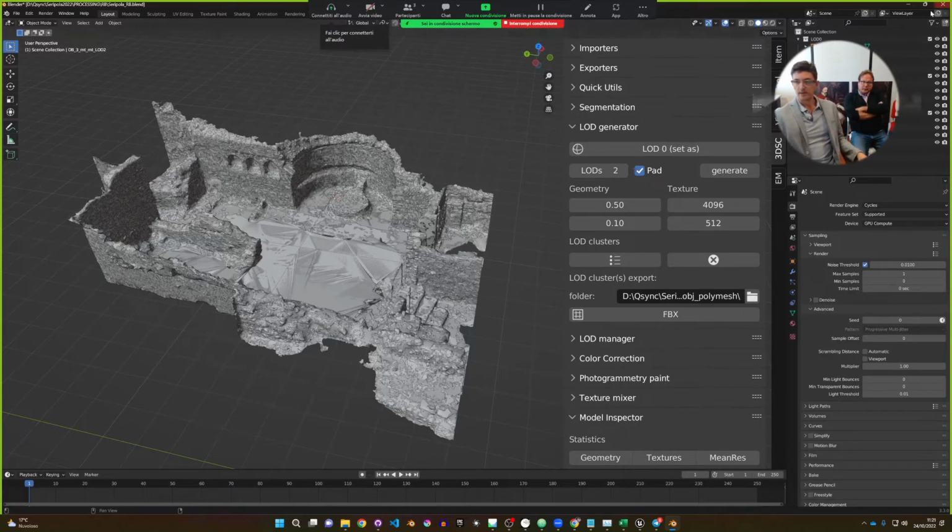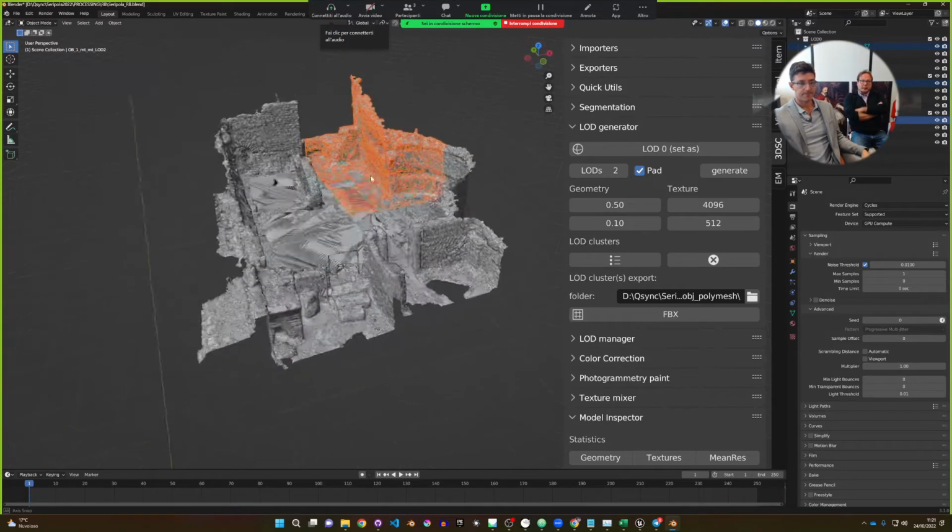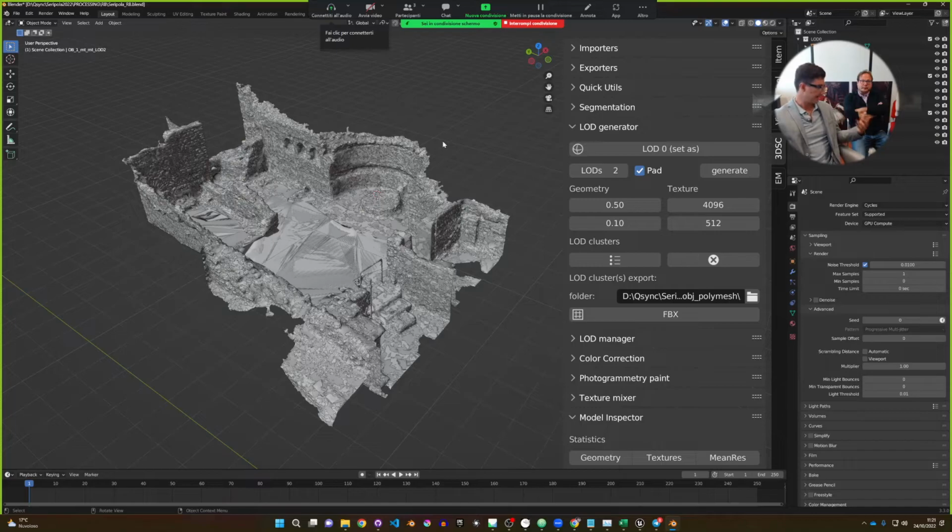Now, I go this way, and we need to create clusters. What does it mean? I need to have this plus this and plus this. So the object, the three different levels of detail, should be packed in a file and exported to another software. Let's say Unreal.